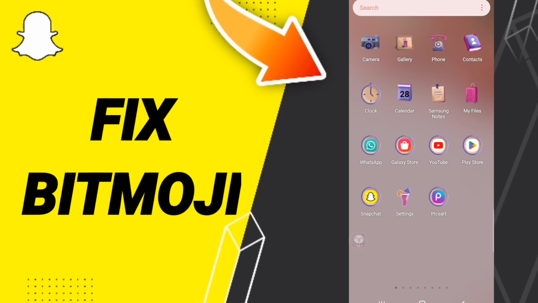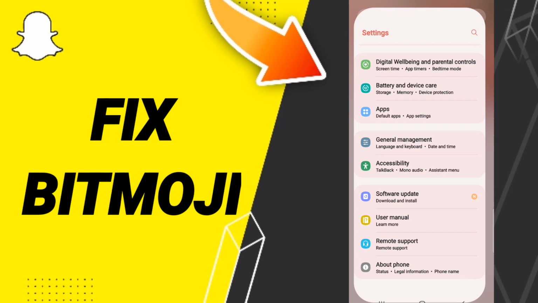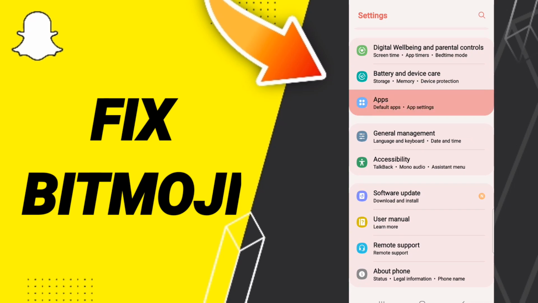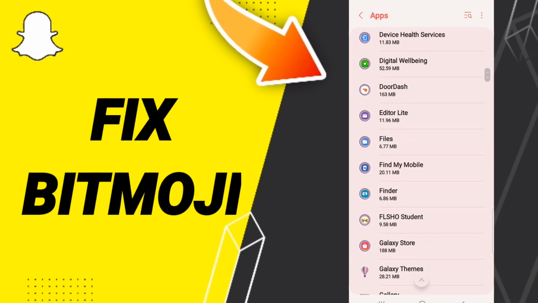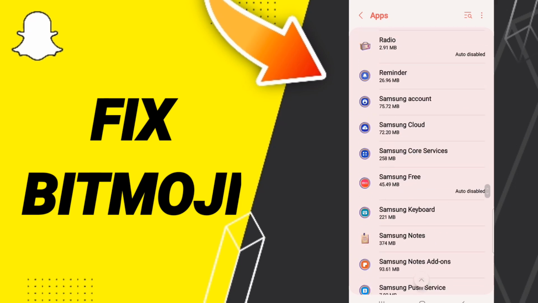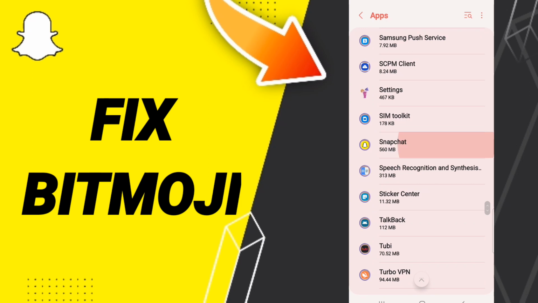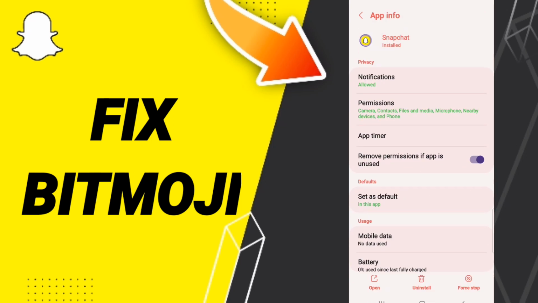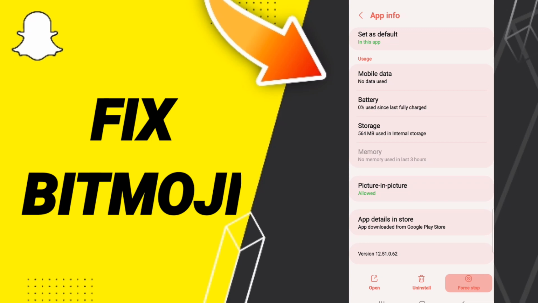To know how to fix or how to solve Snapchat Bitmoji, you should just go to settings, then click apps, default apps, app settings. After that you will enter this window of Snapchat and you will enter. Here in this page of app info, you will click stop and you will click OK.